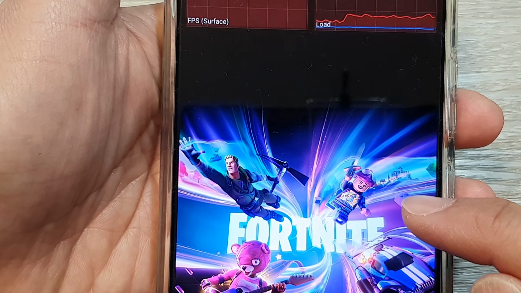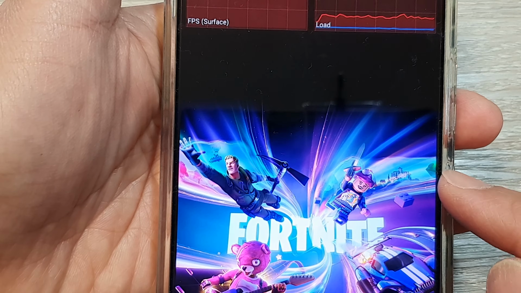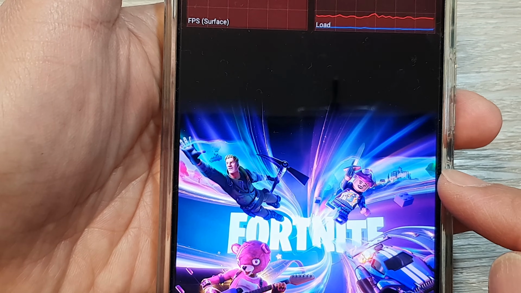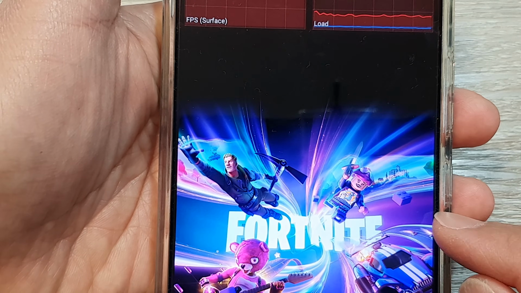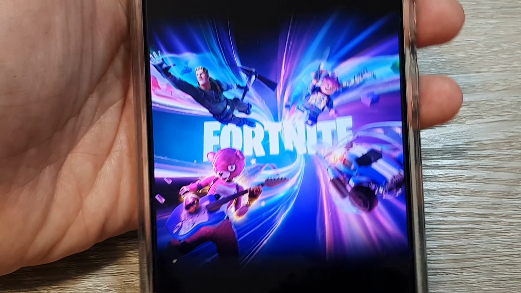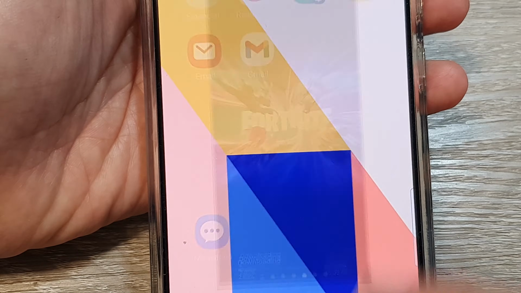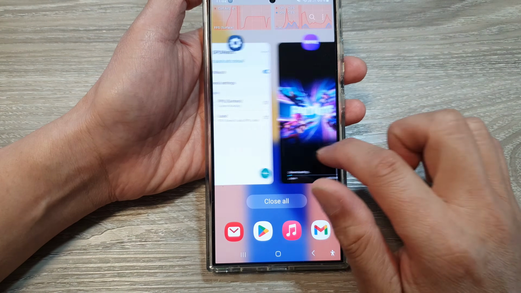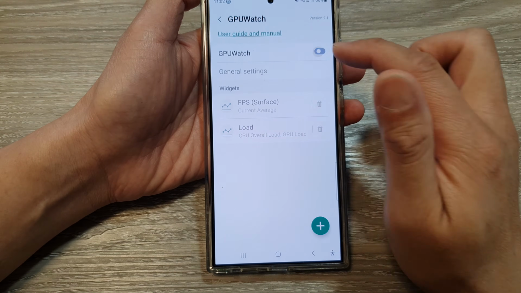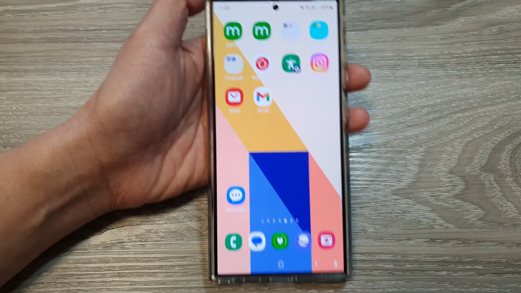So this measurement provides a more accurate representation of the actual rendering performance, as it takes into account factors like surface composition and animation. So turn it on, and after you're finished, you can switch it off from settings. So we can turn off GPUWatch to turn it off from your screen.